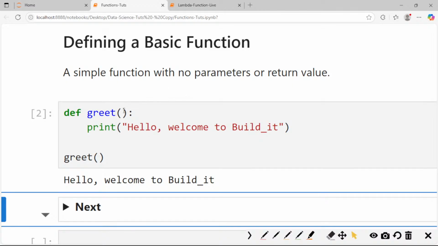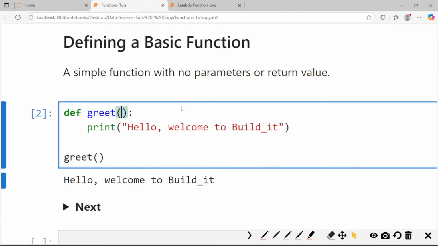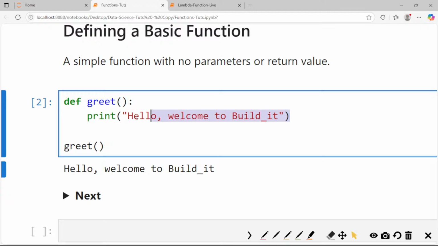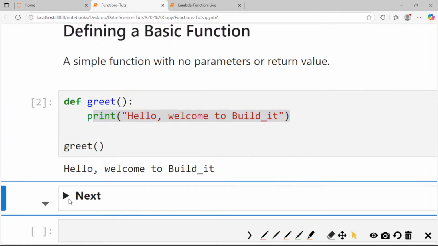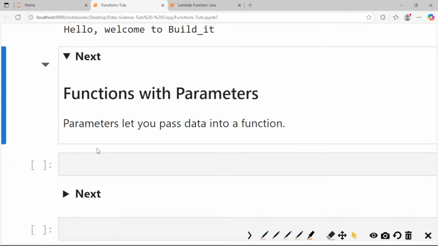Now, in some cases, this parenthesis could take a parameter. But because there is no parameter here, we say that this is a simple function with no parameters or return value. Get it? The only thing is that you can just call the function and it gives you the output of what it does. As simple as ABCD. Now let's move on to another example where we are going to deal with functions with parameters.